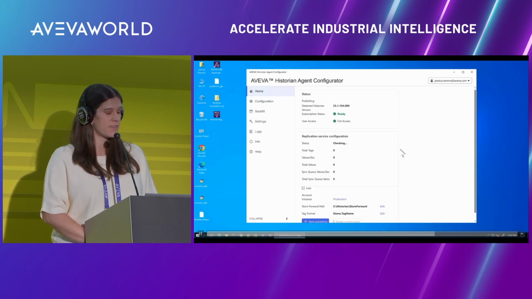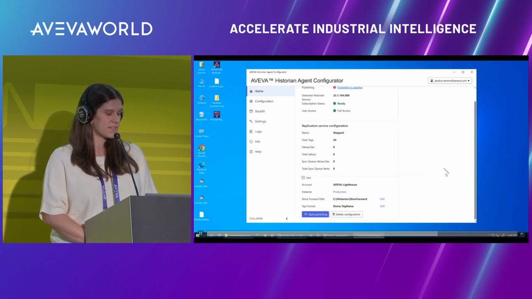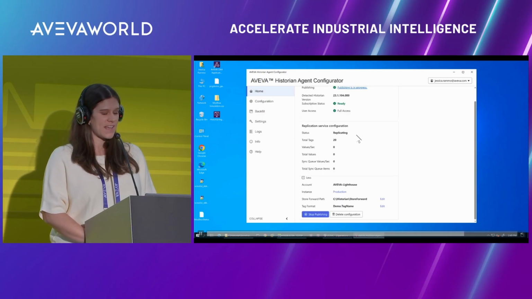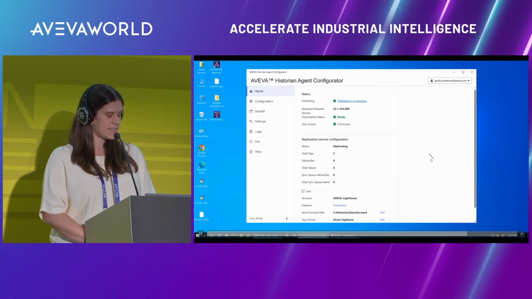It does a little bit of initializing and checking on things. And then we can start publishing. It'll initialize that publish and eventually say that we've started publishing the data. So first it goes to store and forward, and then once it connects, you can see replicating. So now my data is replicating into Connect.